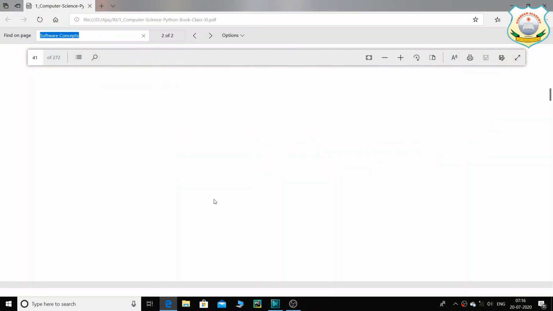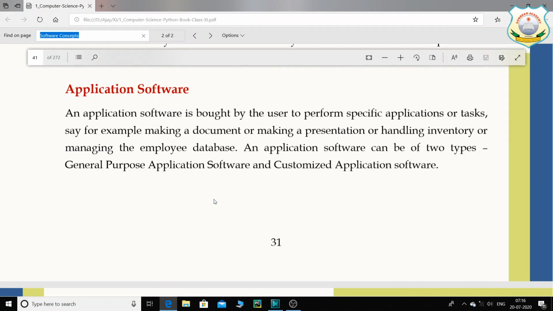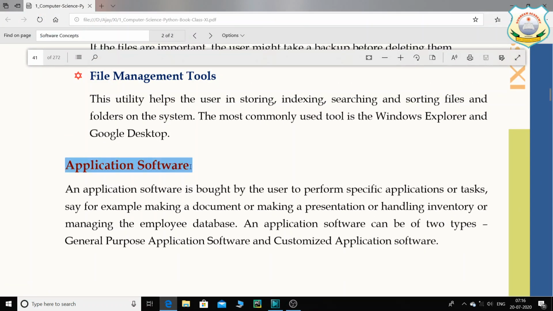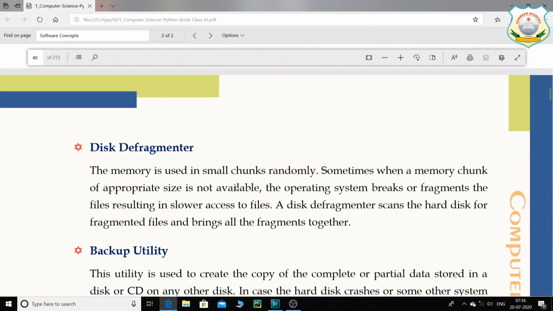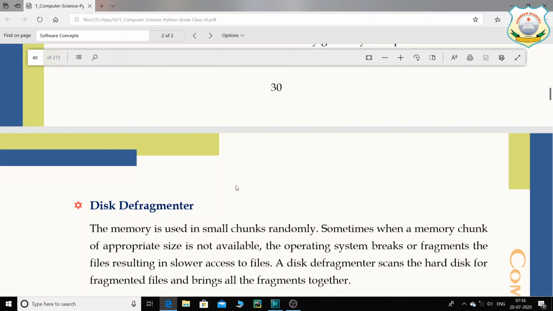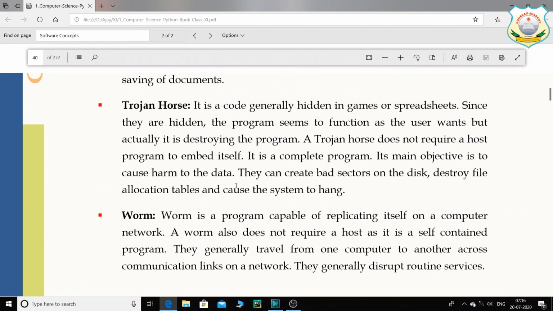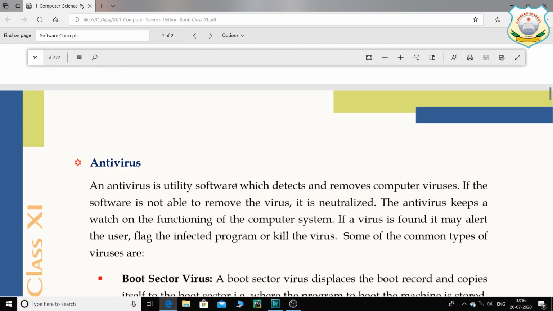So welcome back students. Today we are going to understand about application software. In the previous class we have understood about the utility software. One by one you can understand. We have understood the system software. System software means the software which is built for the machine, which can make the machine work. And then we have learned about the utility software.